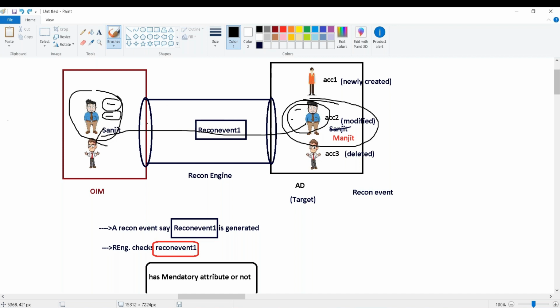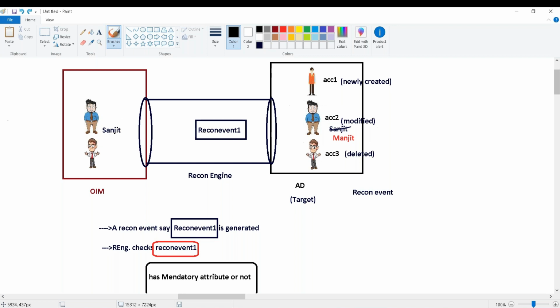But what happens if I don't have any mandatory attribute, right? How will OIM come to know which user to link with? For example, this user doesn't have a mandatory attribute like email ID. There can be n number of Sanjits, right? How will the recon engine be sure which Sanjit I am talking about? Say in a company there are 50 Sanjits. If I change Sanjit to Manjit, which Sanjit should be modified? That should be decided based on a unique ID, which could be your mandatory field. So that unique ID should be checked. For example, in this case email ID is a unique ID.